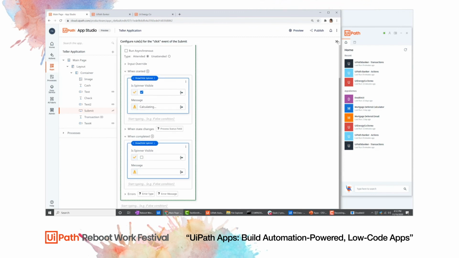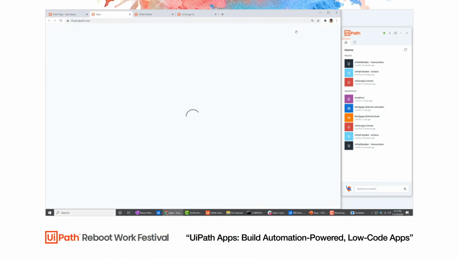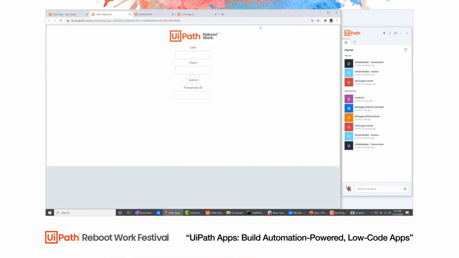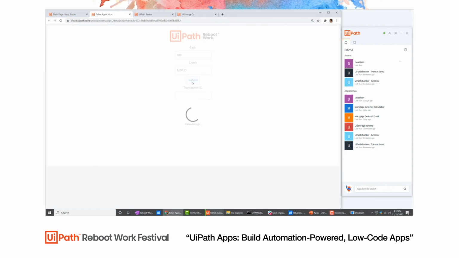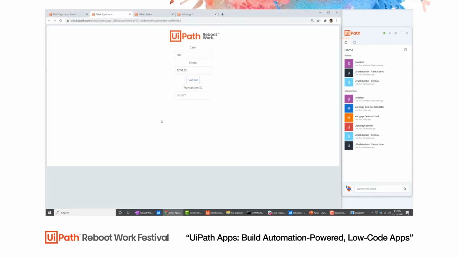Now at this point, my application is ready to go. I can publish it so it's available to everyone. But first, let's just test it and make sure it works. So we'll hit preview right there. And there you go. Now I can enter some amount for cash, some amount for check, and submit. And you'll see that spinner showing up. My automation is running here in the assistant. And the transaction ID is returned.